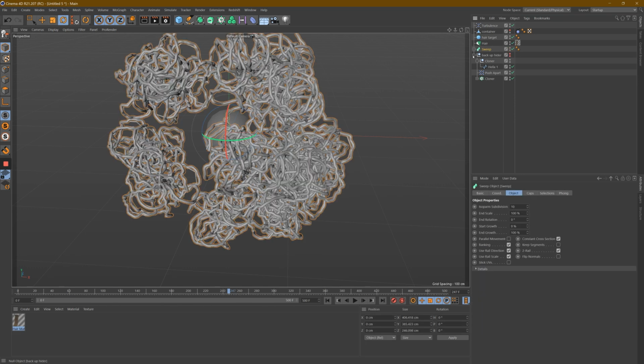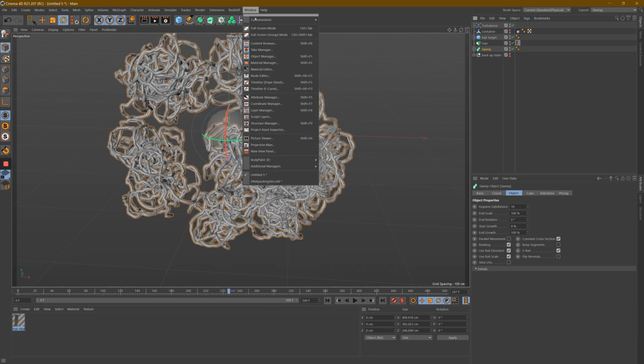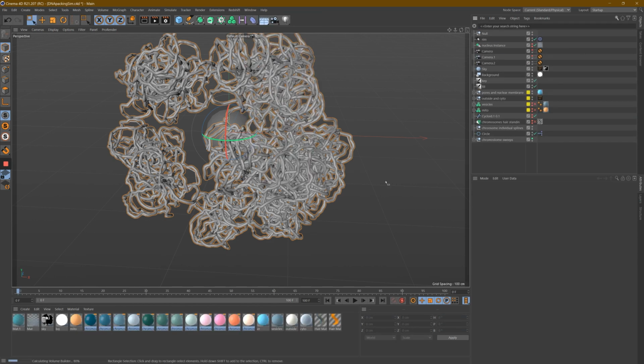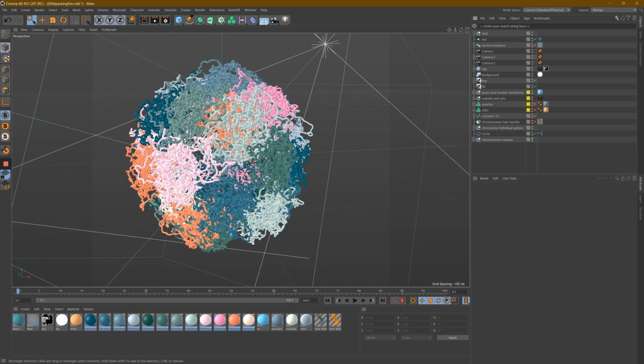So if we go back, that's how you can get a result like what I used in this project to create all these different chromosomes. So I had to split it out and make a bunch of different sweeps. And that's how I got this final look here.